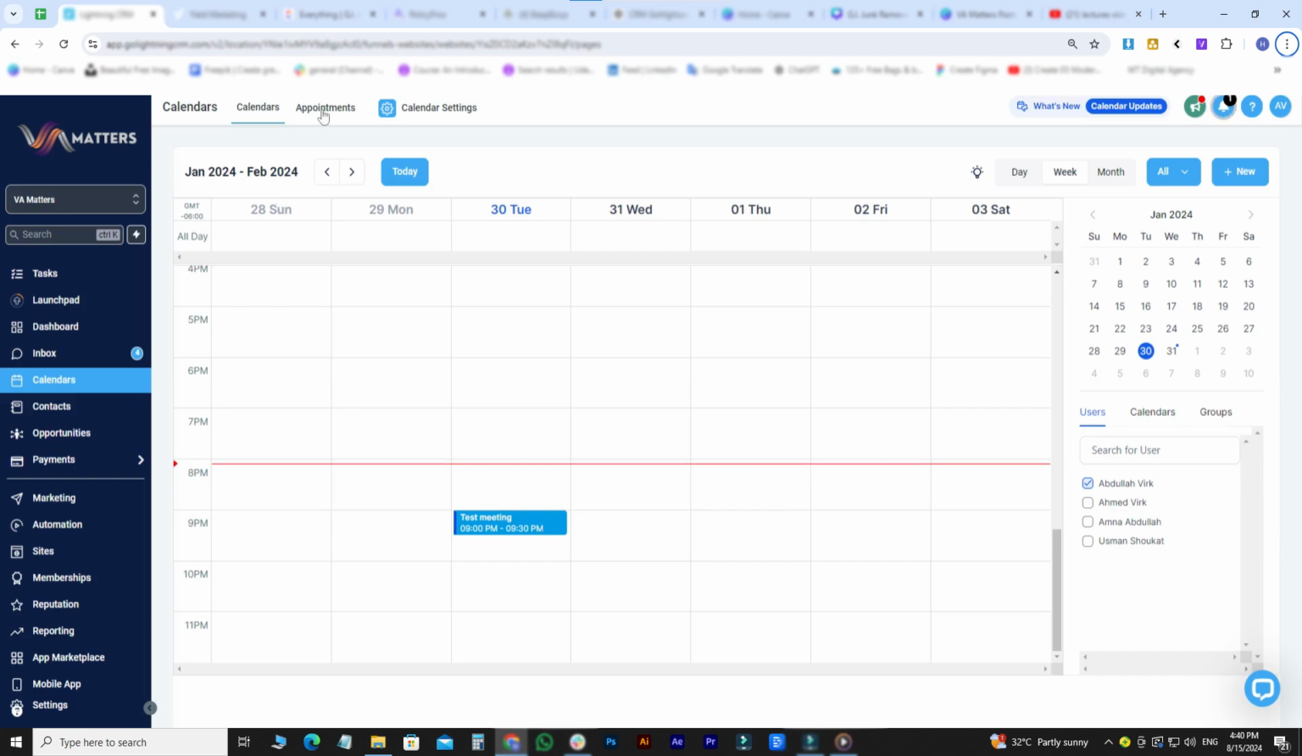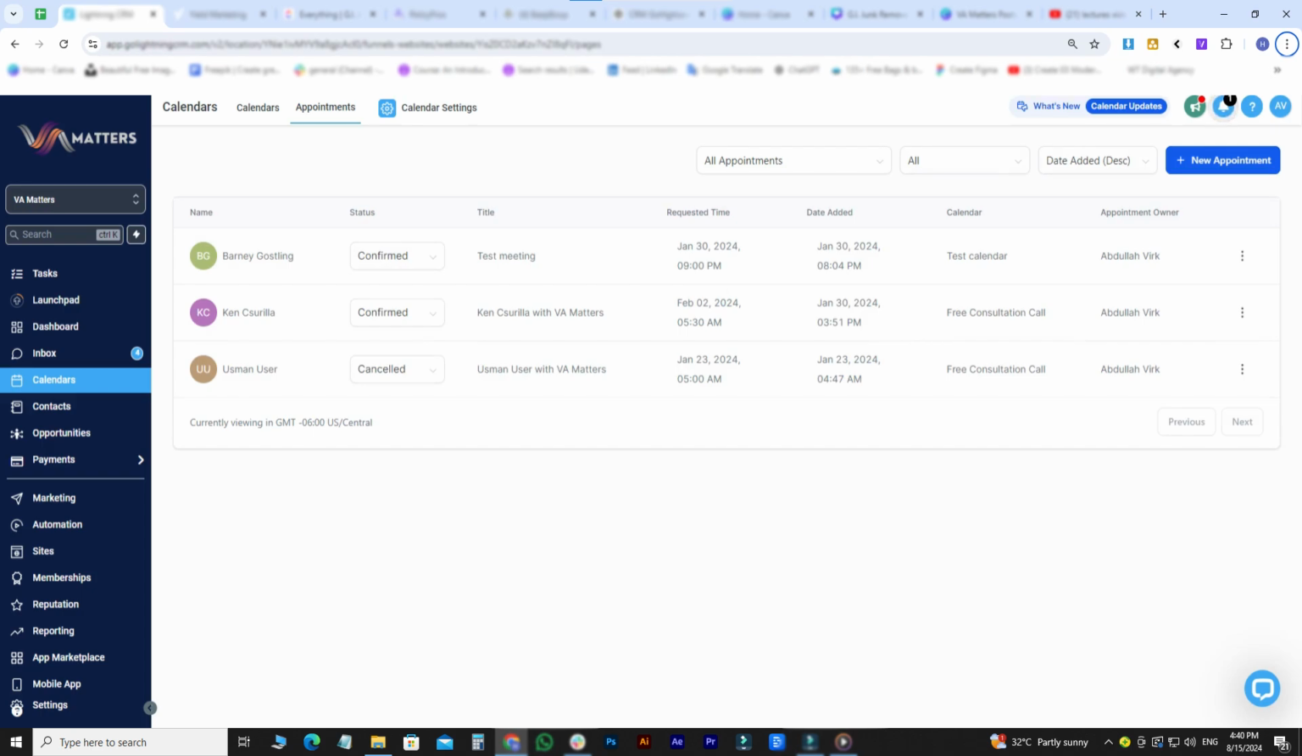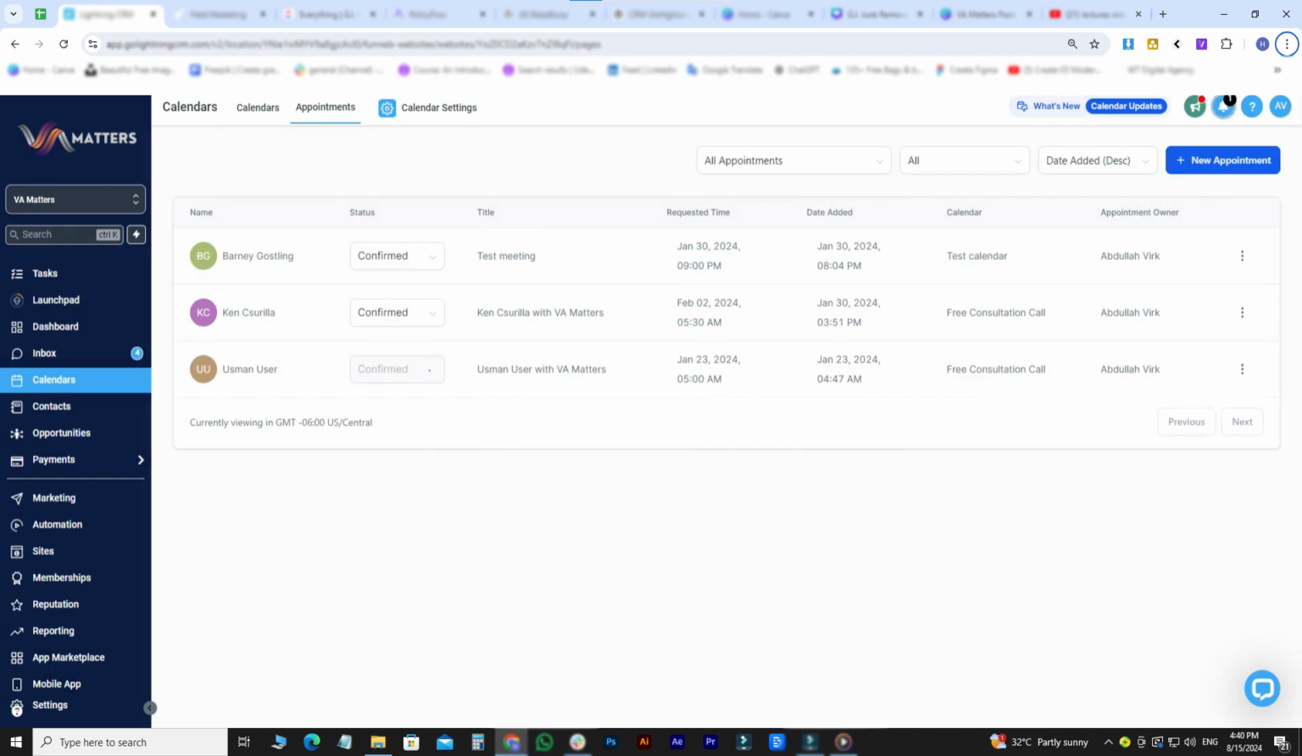Now let's move on to this appointments tab. So from this list, you can see all of your appointments in one place. You can update the status of an appointment if you want to. You can see the title, requested time, date added, calendar, and even the appointment owner. With this actions drop down button here, you can view the details, edit an appointment, or reschedule an appointment, or even delete an appointment. From up here you can use these filters for your own ease. You can choose between descending or ascending, or you can view appointments based on their statuses, and also you can view appointments based on these options.